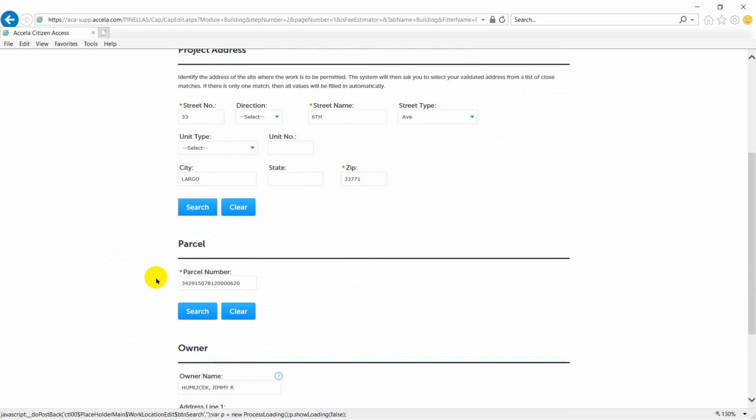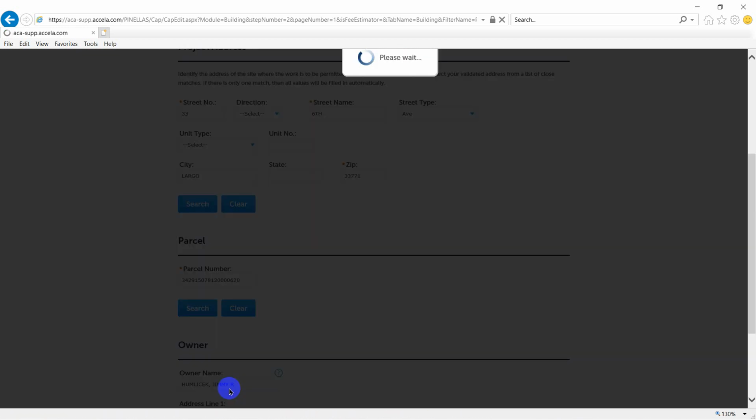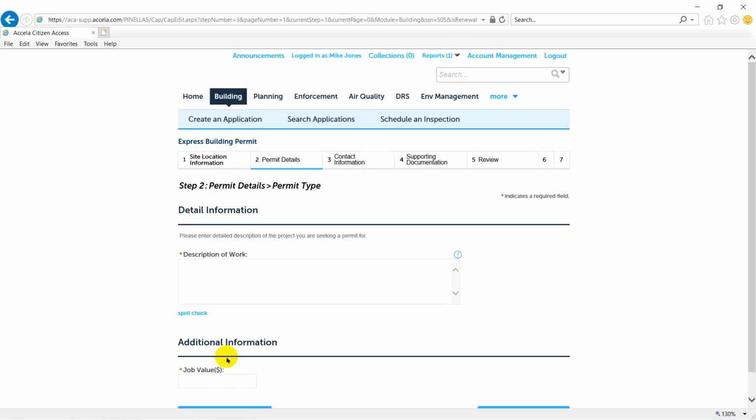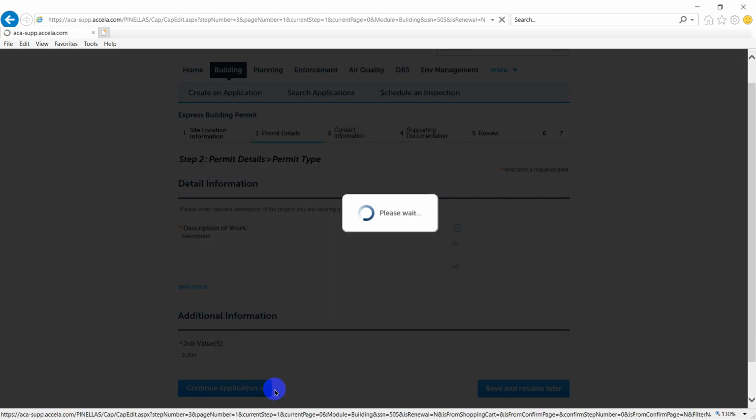And we can see that my intake form is now complete. We're going to continue the application. And I'm going to go ahead and give this a description here. It is a required field. If I try to submit without it, it won't let me. And I'm going to give it a job value and continue.